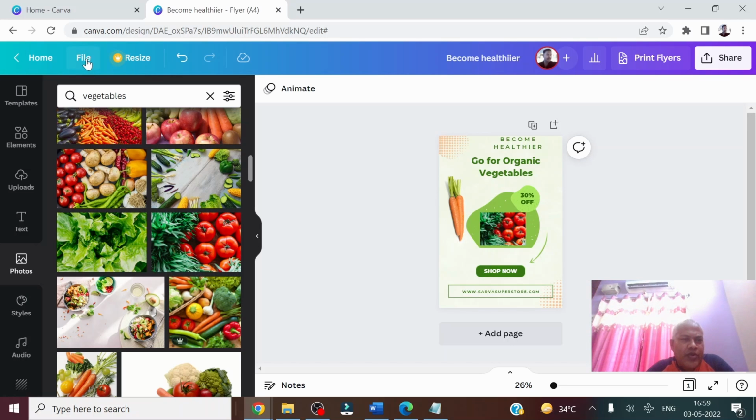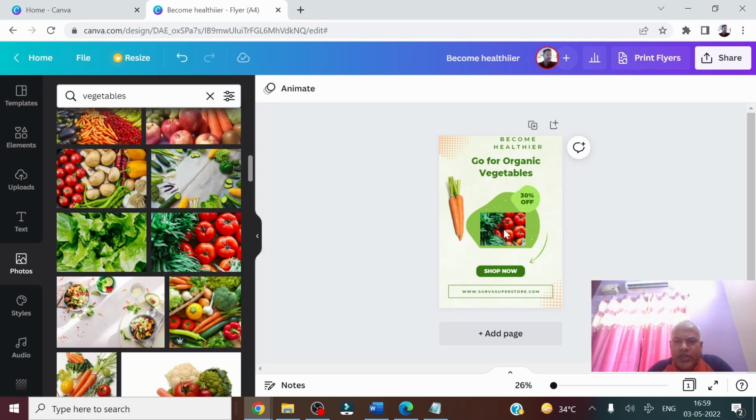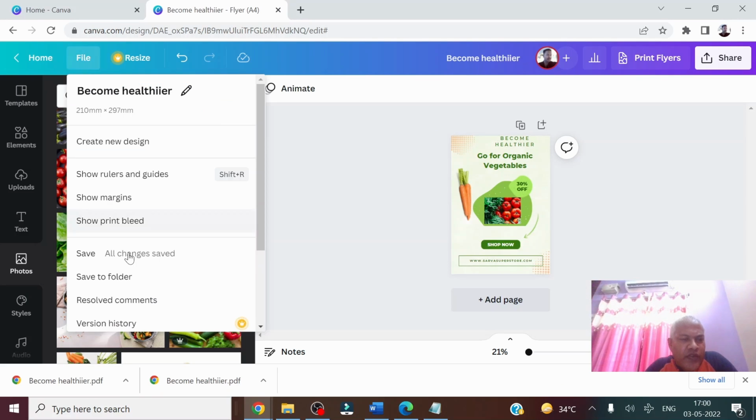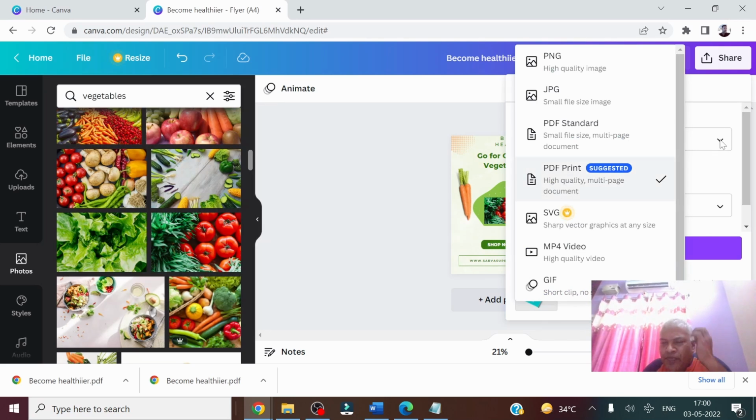To save this, you can just click on the save button. If you want to download the file, you can click on the download button. You've got a lot of options: PDF print, PDF standard, JPG, PNG, SVG, MP4 video and GIF. PDF print is suggested because flyers are generally printed and pasted in the shops.